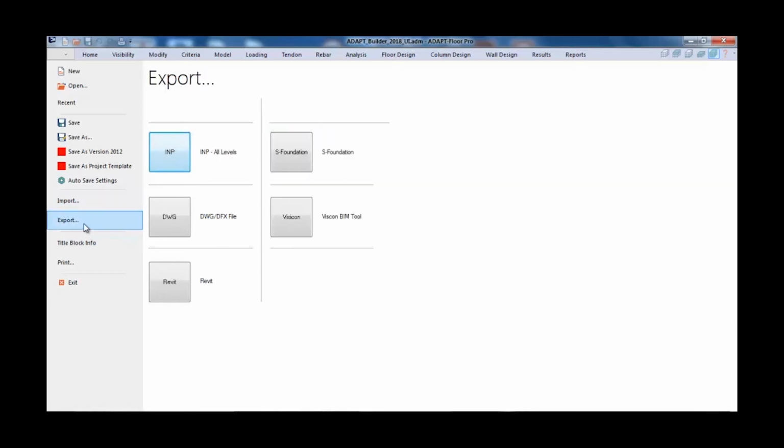We also have an export option which now categorizes by IMP. This is just the generic Adapt format. AutoCAD, DWG, DXF options, Revit, S Foundation, and Visicon. This is BIM tool, and this is our partner for concrete design and also for wall design. So you have the ability to export a file to do foundation design in S Concrete.